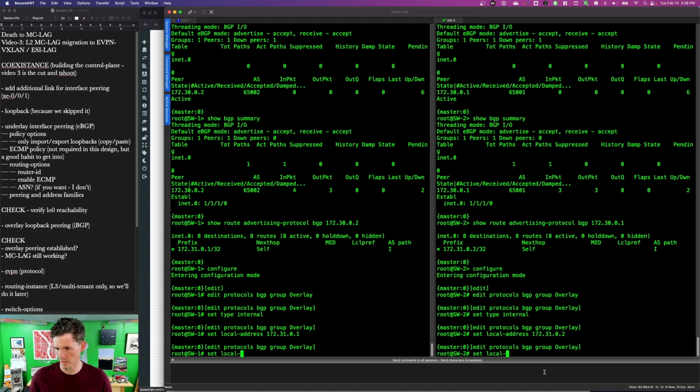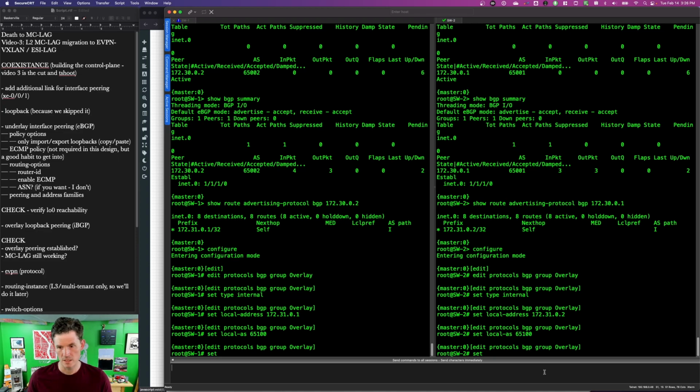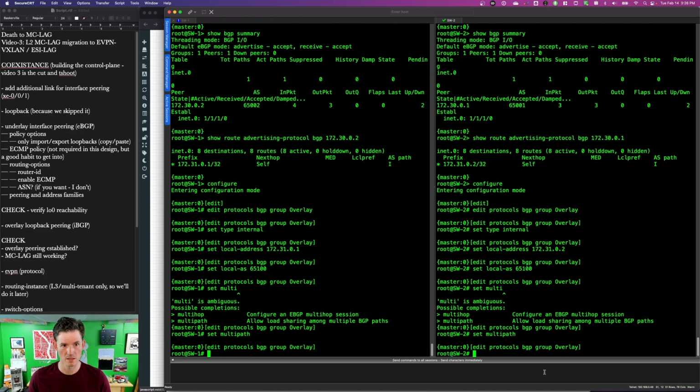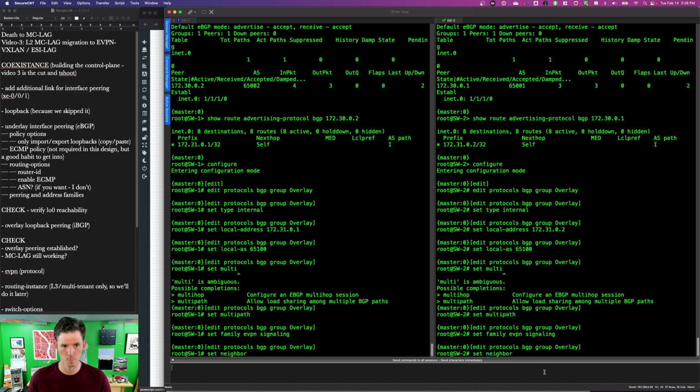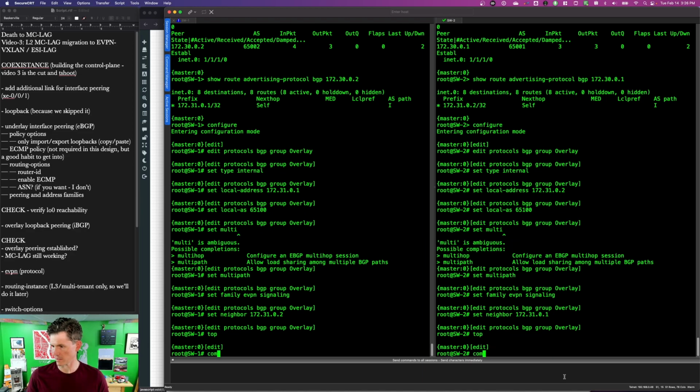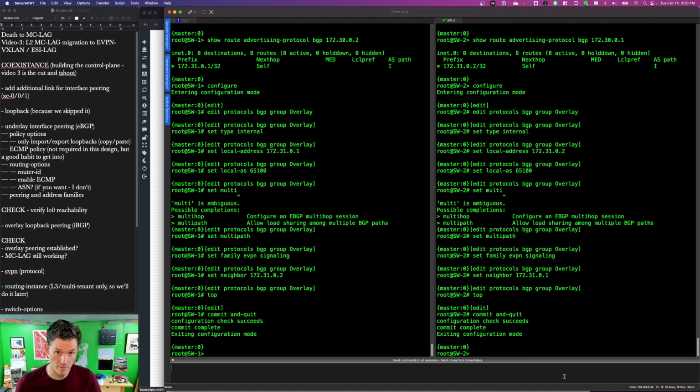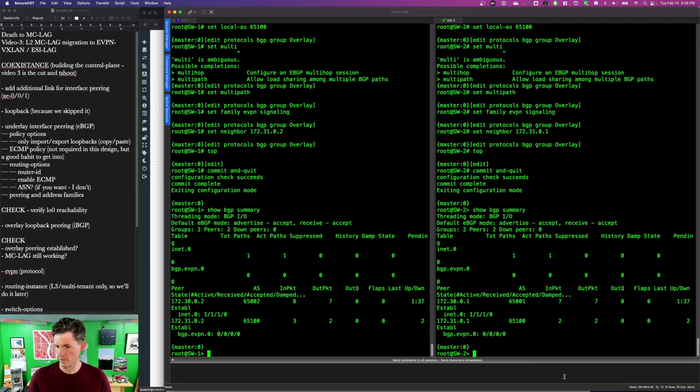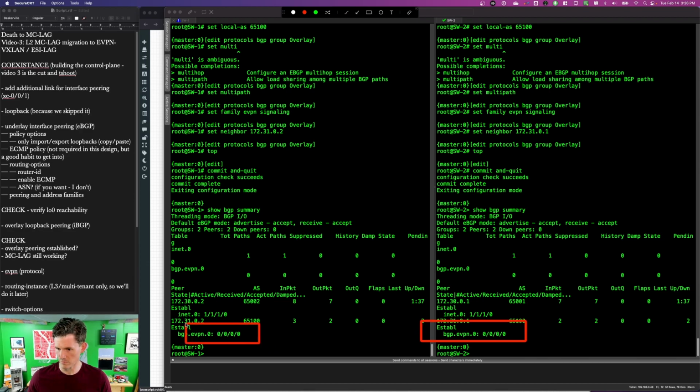Set local AS. Since it is iBGP, it's going to be the same on both sides. Set multipath again. Set family EVPN signaling. And then we'll set our neighbor. Two on that side, 1 on that side. Enter. Top, commit and quit. This will get our EVPN peering up. We're not really going to be advertising anything yet, but the control plane is now active.